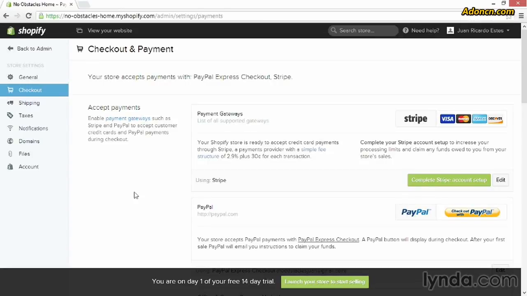All customer payment settings are found under the checkout settings, which are found under Settings and Checkout. Here you configure what type of payments you accept and also how customer accounts are handled, how orders are processed, your terms, conditions, and policies, and the checkout language. Let's take a look at the settings first.